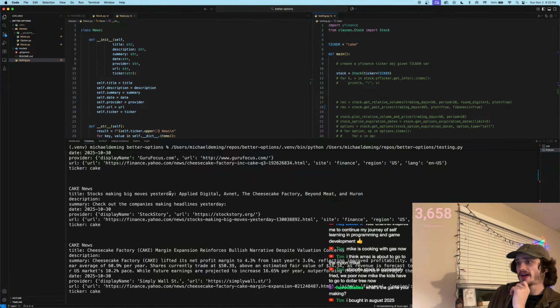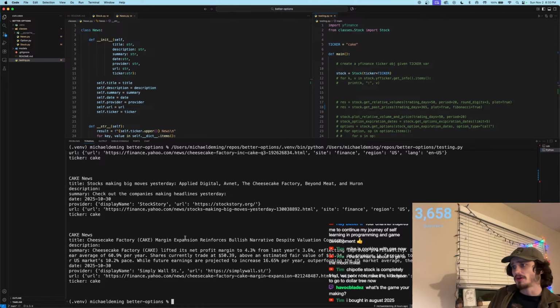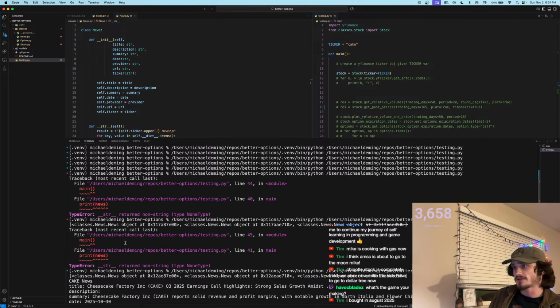So now we have this one, stock big moves from yesterday: Applied Digital, Cheesecake Factory, Beyond Meat. Cheesecake Factory expansion reinforced bullish narrative despite valuation concerns. Cheesecake Factory lifted its net profit margin to 4.3% from last year's 3.6%, reflecting improved profitability. Earnings grew 25.5%, but came in below the 5-year U.S. market 10.2% pace, while future earnings are projected to increase 16.6% per year, outperforming the U.S. market on average, the overall growth, right? So it's pretty cool. I like it so far.